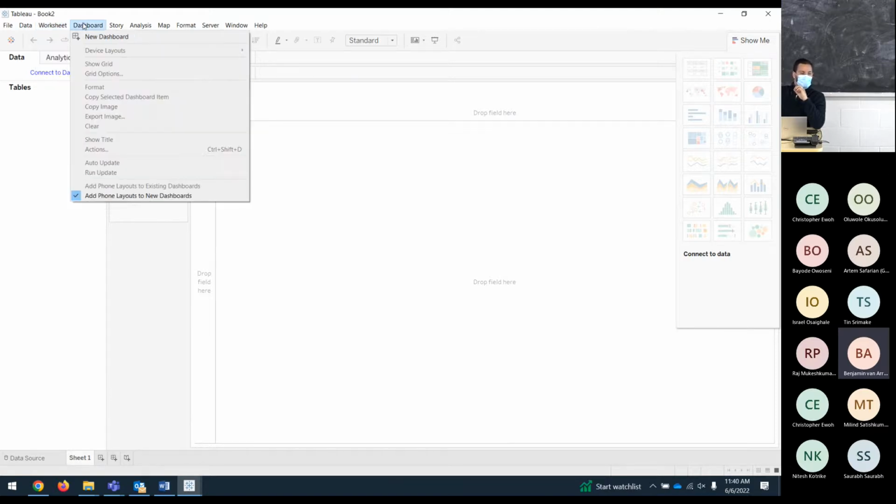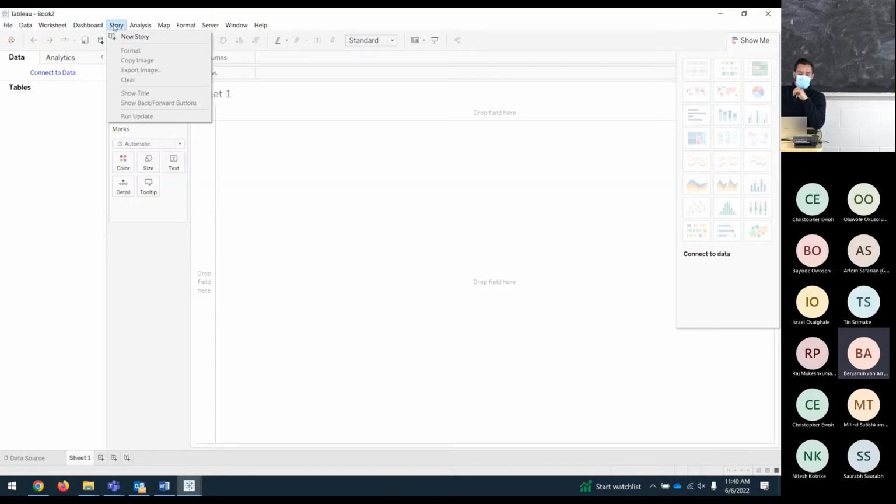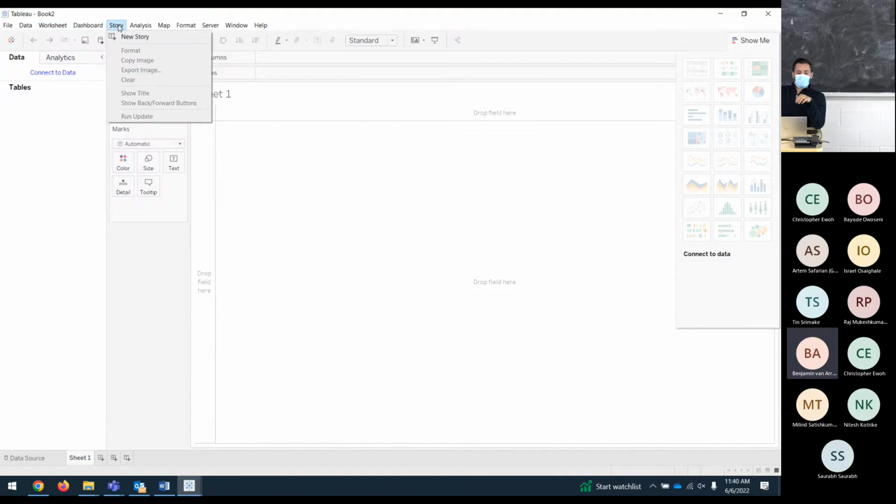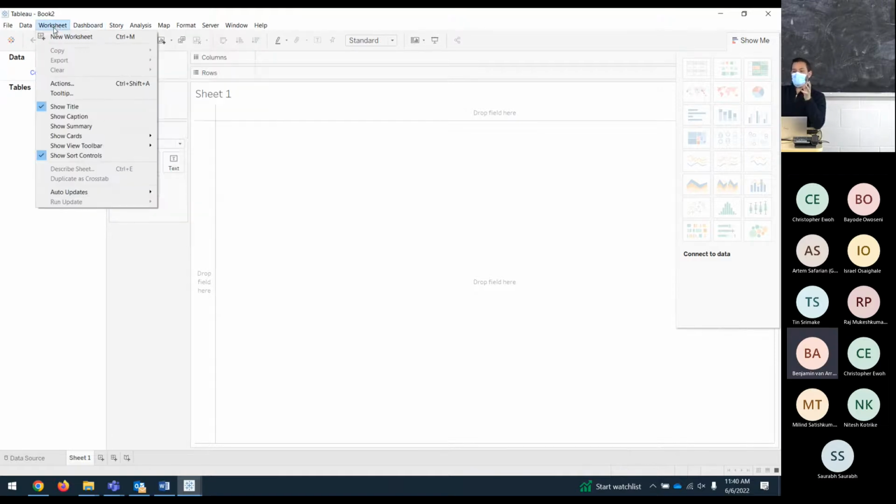Now there are these things called dashboards and stories, and we'll get to these in a little bit. But basically, you have to think of it like a hierarchy. In order to create a dashboard, you need a worksheet created. And in order to create a story, you need a worksheet and a dashboard, right? So they build onto each other.